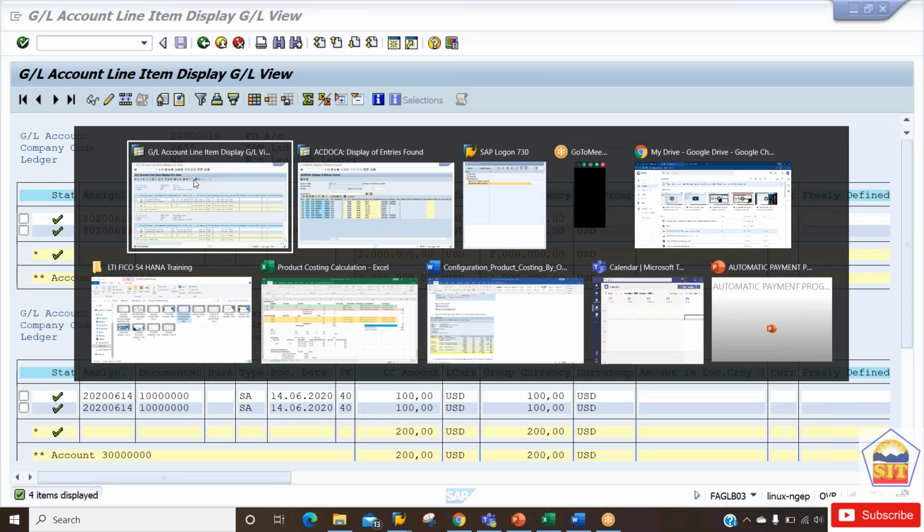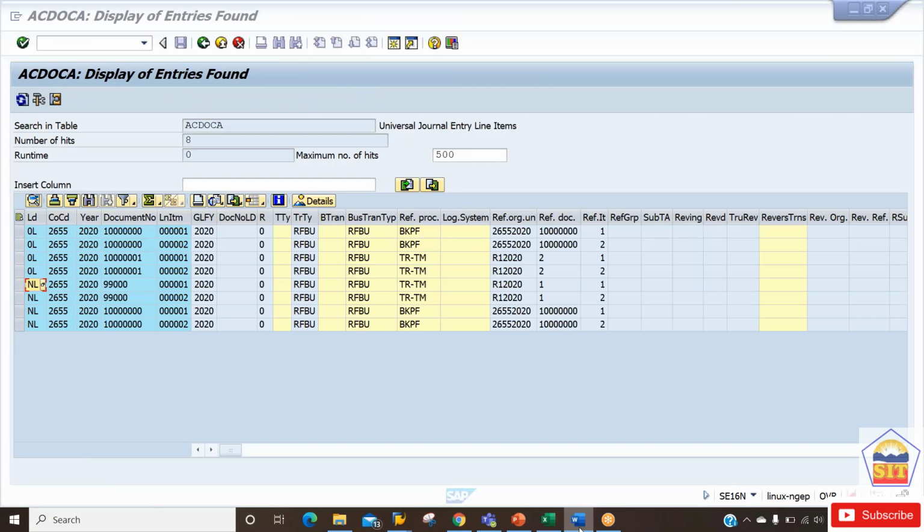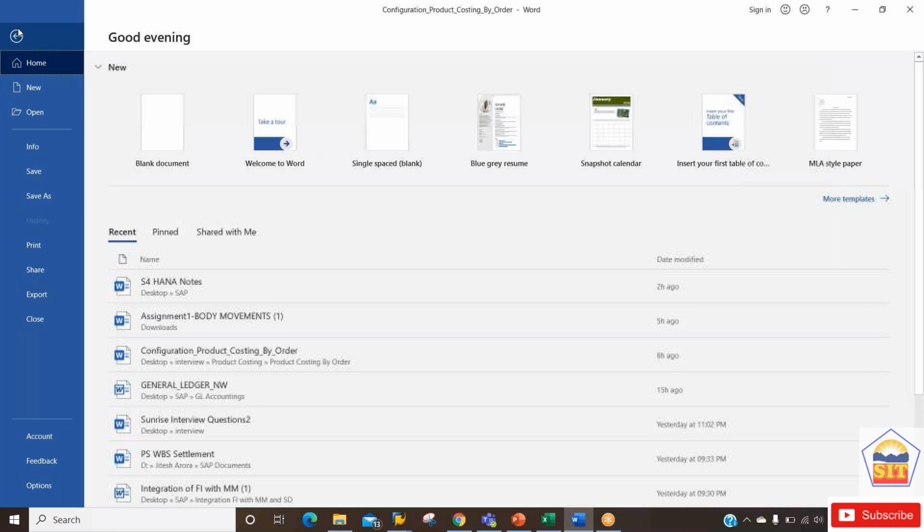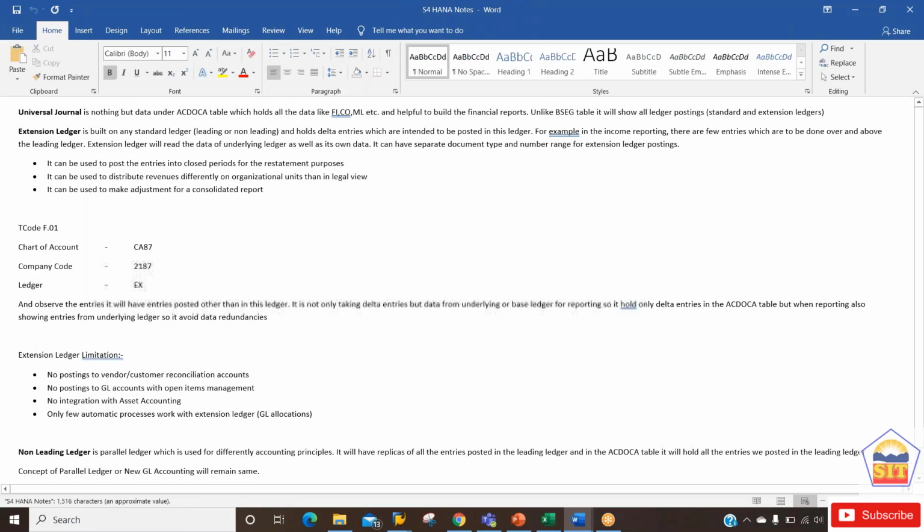In more detail, in the case of a non-leading ledger, if you are putting any transactions, the extension ledger posting will come in the ACDOCA table, but those entries which the extension ledger has picked from the underlying ledger will not be read by the extension ledger in the ACDOCA table.